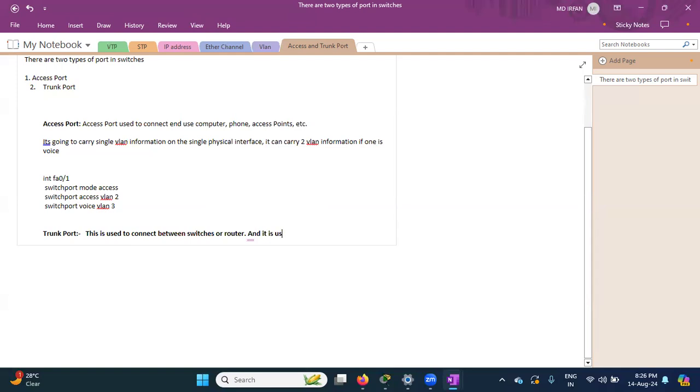It is going to carry multiple VLAN information on a single physical interface. Where the access port was carrying only one VLAN's information, the trunk port can carry multiple VLANs' information, right?